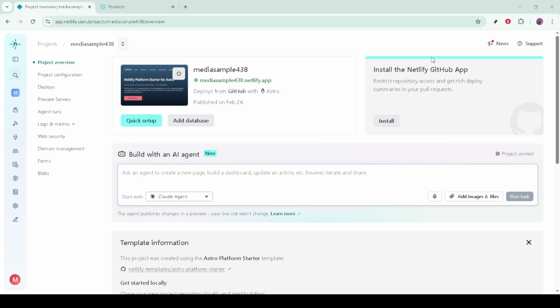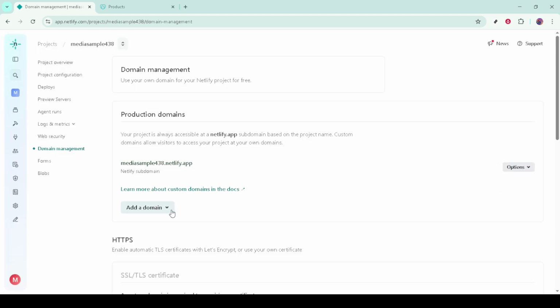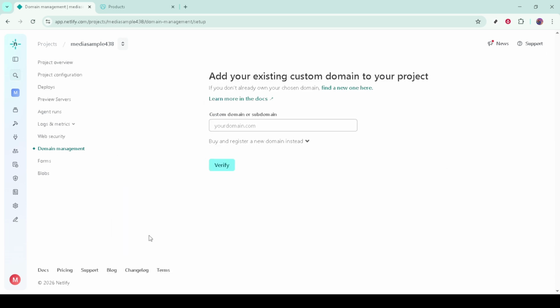Start by logging into Netlify and opening the site you want to use. From the project overview, head to domain management. Choose Add a Domain, then select the option to add a domain you already own. Type your GoDaddy domain exactly as it's registered, without extra spaces or prefixes, and click Verify. When the domain appears, continue by selecting Set up Netlify DNS.